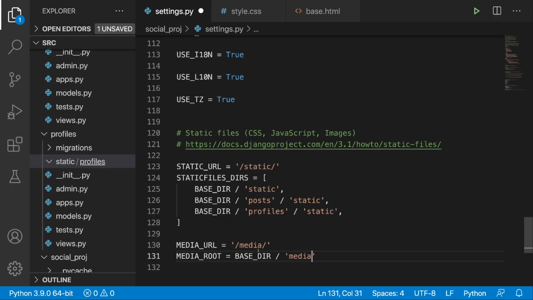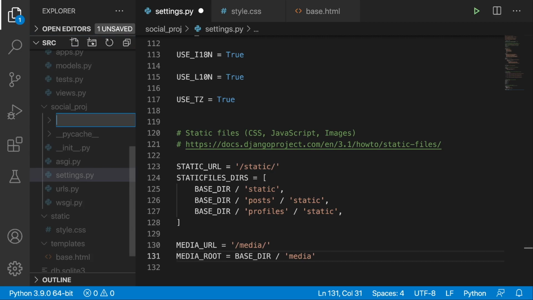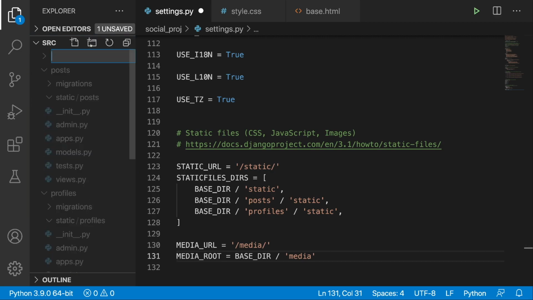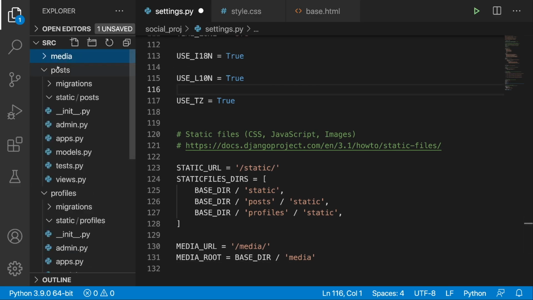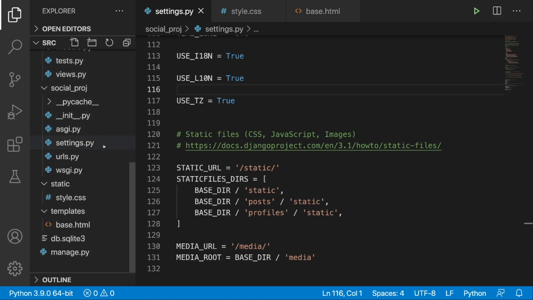Inside the src directory, we are now going to create a media folder, all right? Media. And here we will keep the files that are going to be uploaded by the user. So this is it for the settings.py file. We can save it, and let's jump into the urls.py file of our social project.